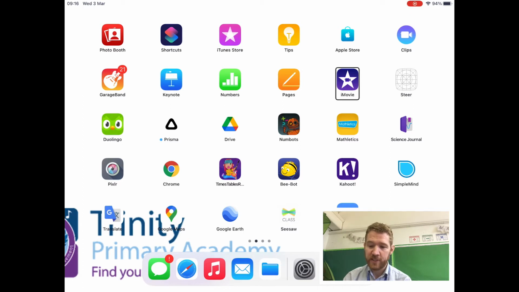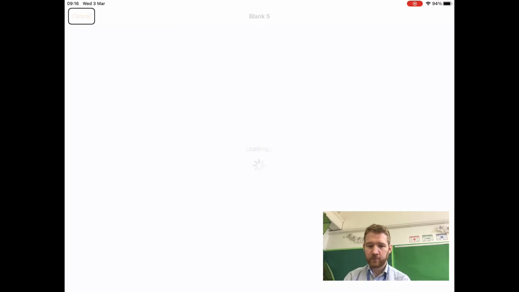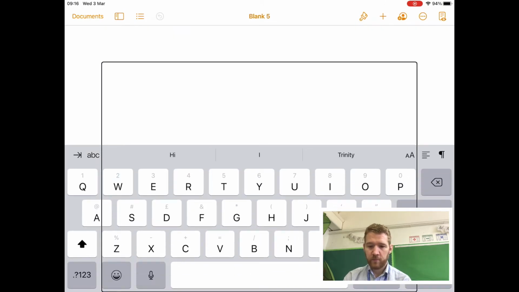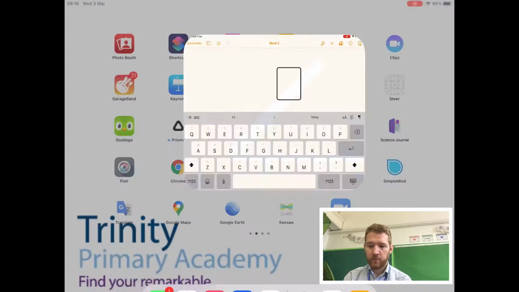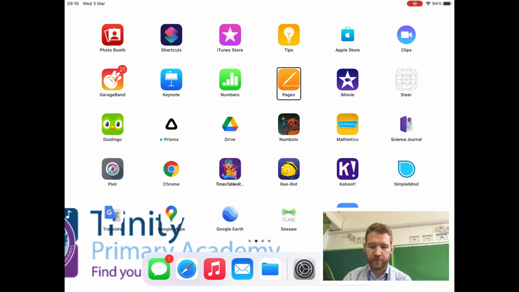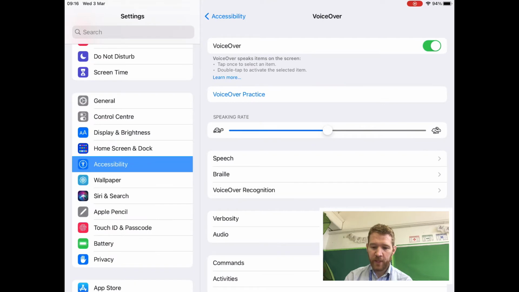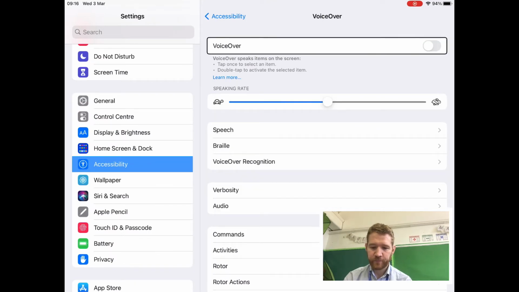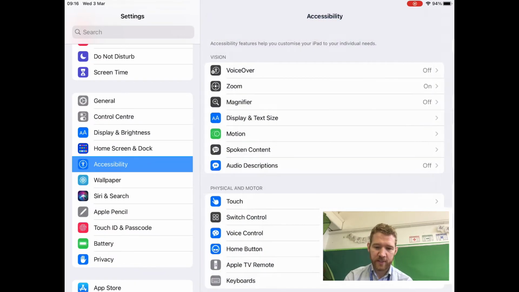So what they do is they tap once, and it reads out the name of the app, and as it just told me, double tap to open. Okay, and it's going to talk through the different features there. So it's quite a useful tool. If I go back, turn voiceover off, and then we'll go on to the next accessibility feature.